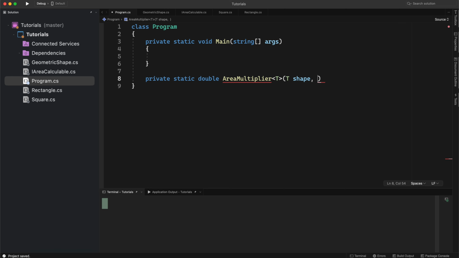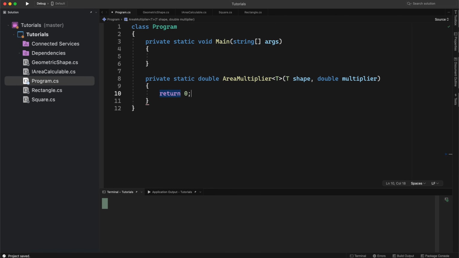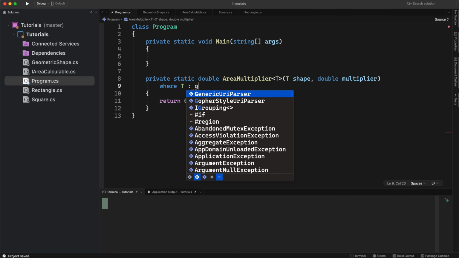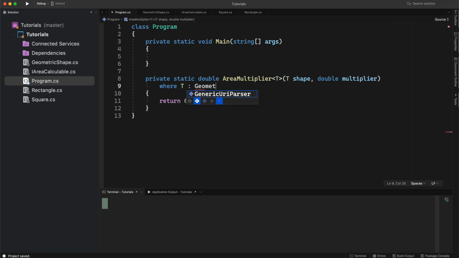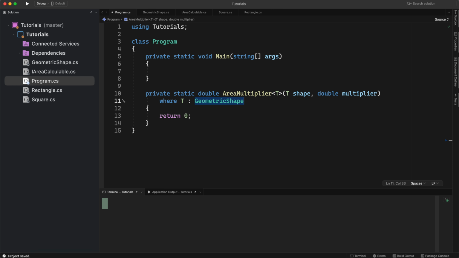I'll create a method that accepts the generic type T and returns a double. And I'm gonna name it area multiplier. And just return 0 to prevent the compiler error for now. So in order to restrict the range of the types that could be used as types for this method, I could add the keyword where and indicate that the type T must be an instance of a shape. In the method body, we could return the multiplication between the area that is extracted from the type and the double multiplier.